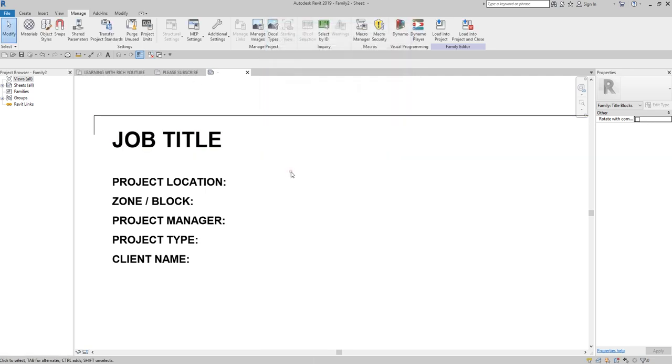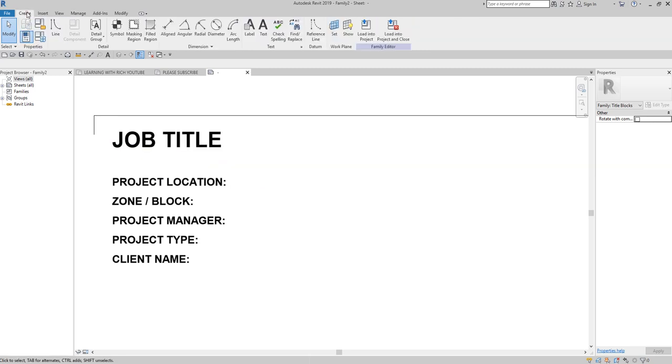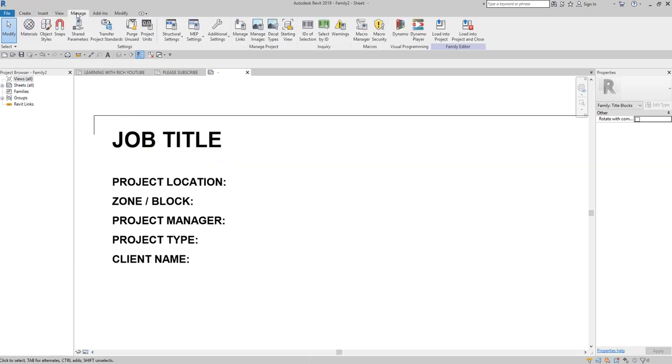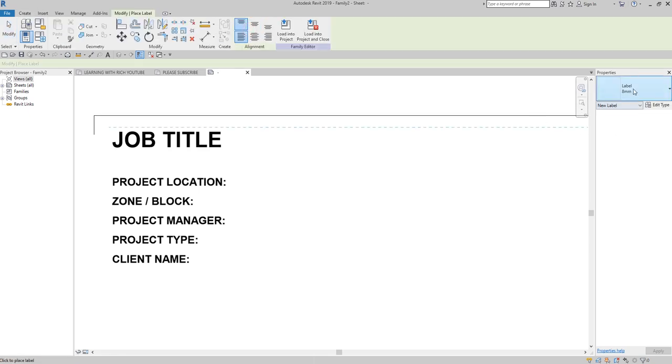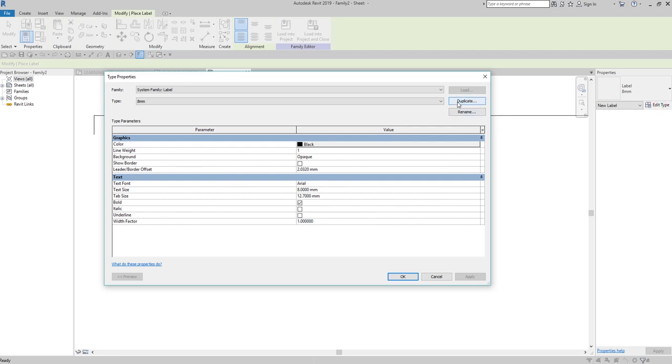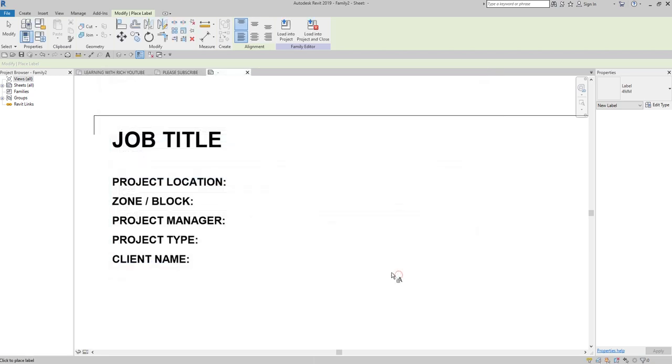No. Create. Okay. Sorry. So I select label. So this is 4 mm. So I'm going to select here 4 mm as well. So 4 mm for the label. Okay, so I'm just going to put it somewhere here.